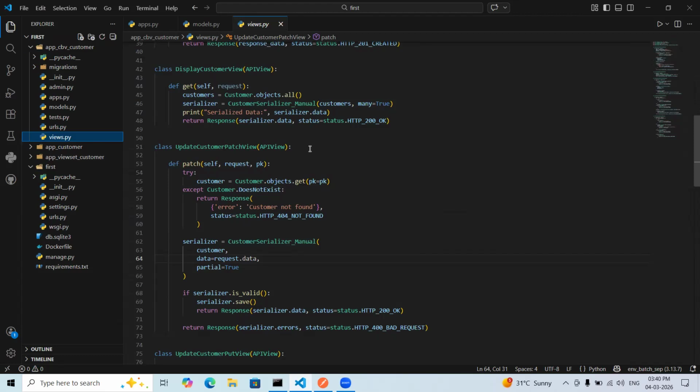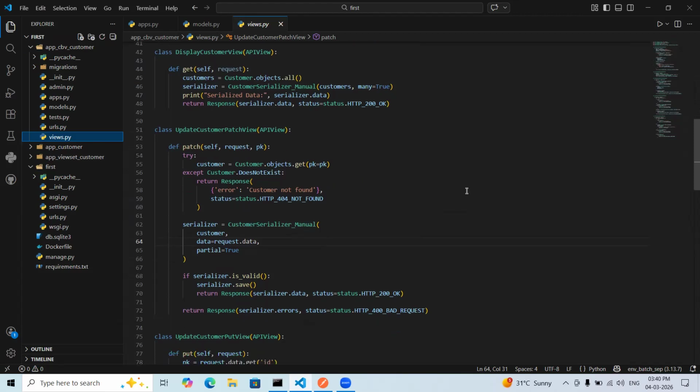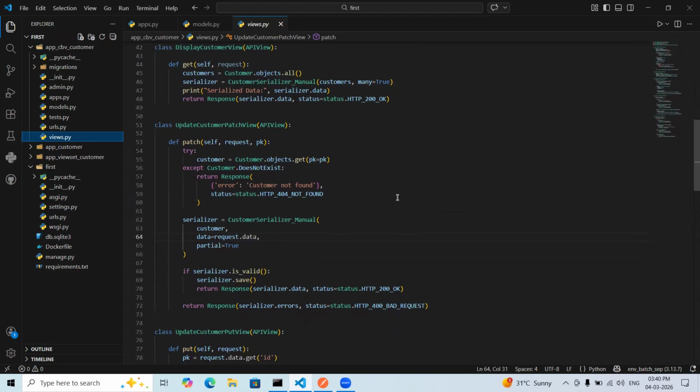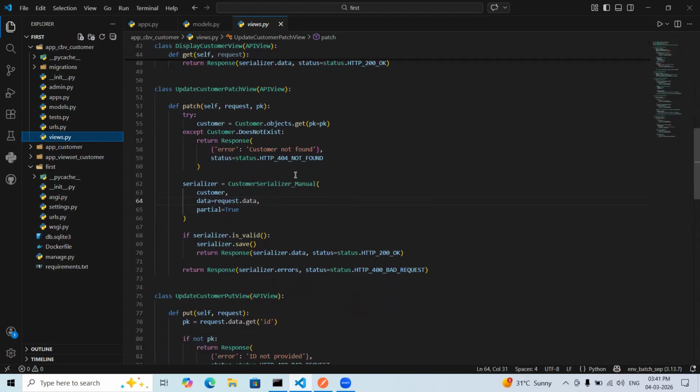Just here also it is inheritance, and here patch means partial update. Here I have passed three parameters, self, request and pk. pk for primary key, and here I have implemented try except, so that if I give any wrong data, then it will not crash the program. That's why I have implemented the try except. Okay, and here customer equal to Customer.objects.get(pk equal to pk). Just here the customer reference will store the data for a particular customer, and then if customer does not exist, then it will return one message, customer not found, then status equal to this.